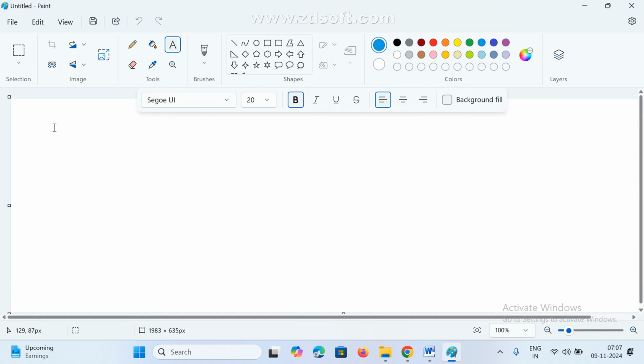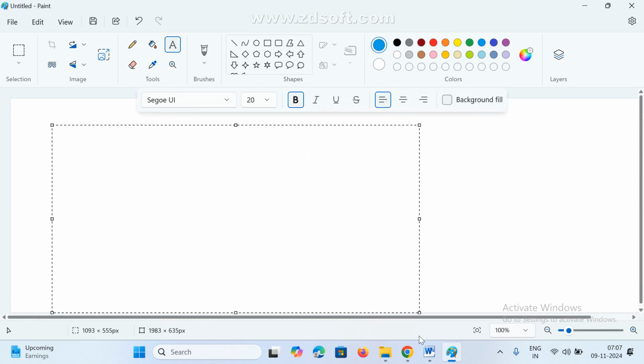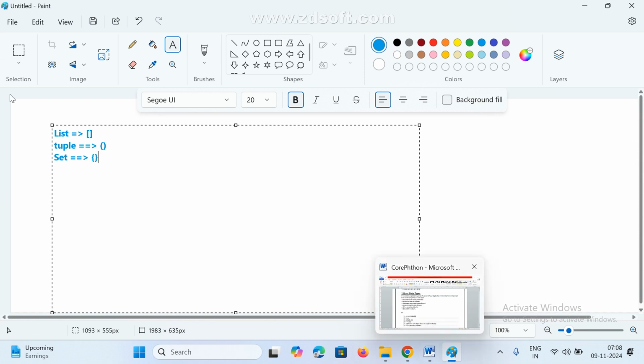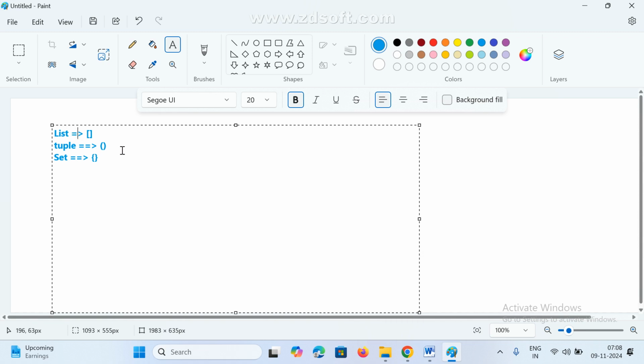If you go here, all are the same only. Now these are the data structures. List should be declared with square brackets, and tuple should be declared with which brackets? Parenthesis. And if you want to declare set, this is also needed. This is the flower brackets. This is how to declare list, tuple and set.